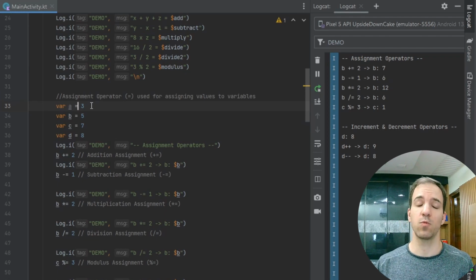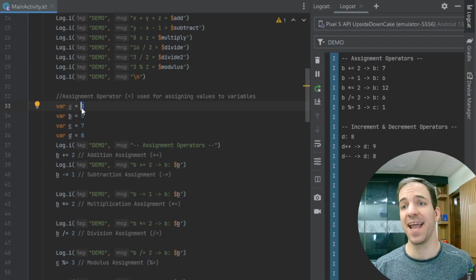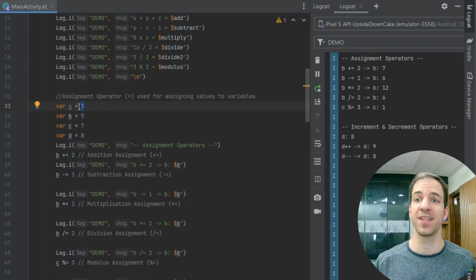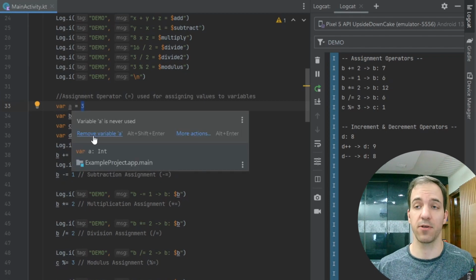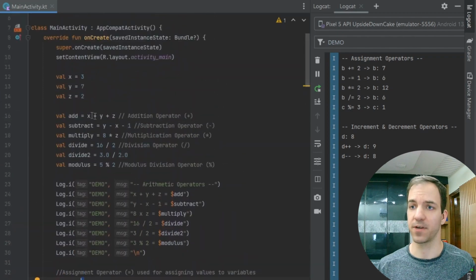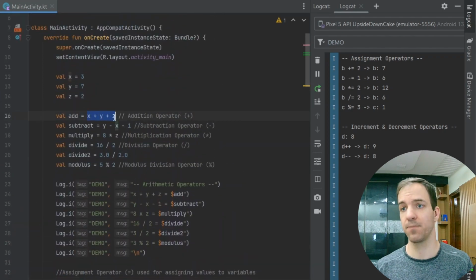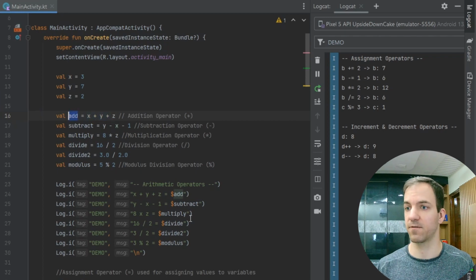So pretty much what your assignment operator is going to be doing is taking whatever is on the right side of your equal sign, or your assignment operator, and dumping that value into the variable that you have on the left side. So up above here, we have x plus y plus z, that's 12, which is where we're getting this 12 for our add variable down here.